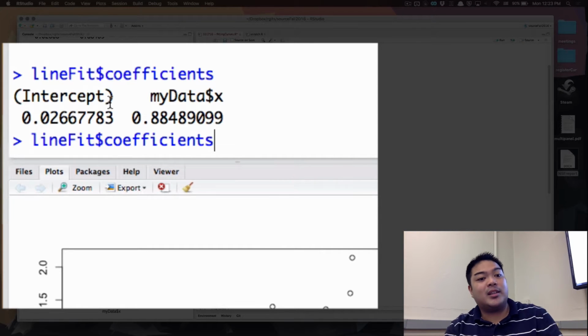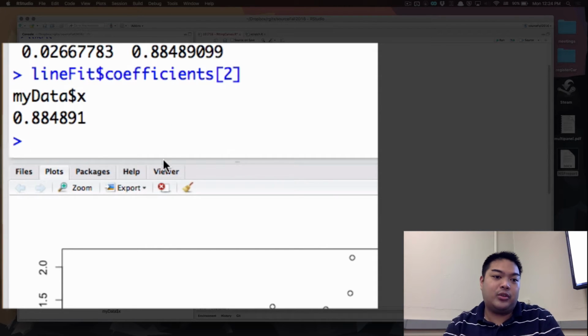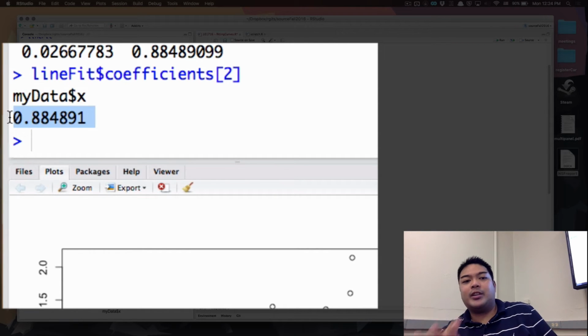And so this is just a list of numbers. This is the first thing in it. This is the second thing in it. So if we want the slope, we can do square bracket 2, and hopefully that'll just give us this number, right? So that's a really easy way to functionize this and have a way to get the slope of your fits every single time.